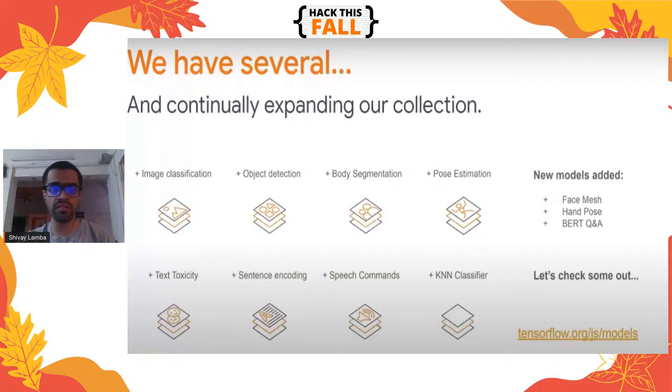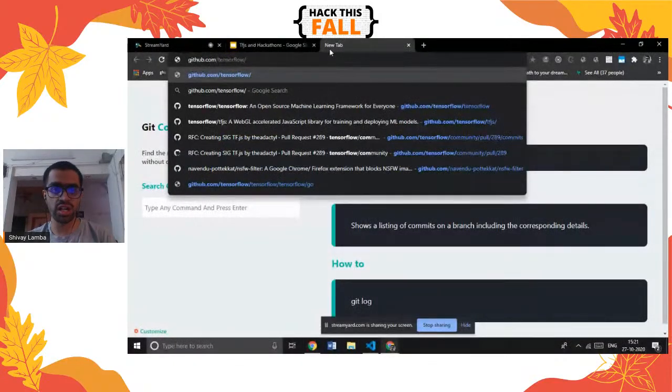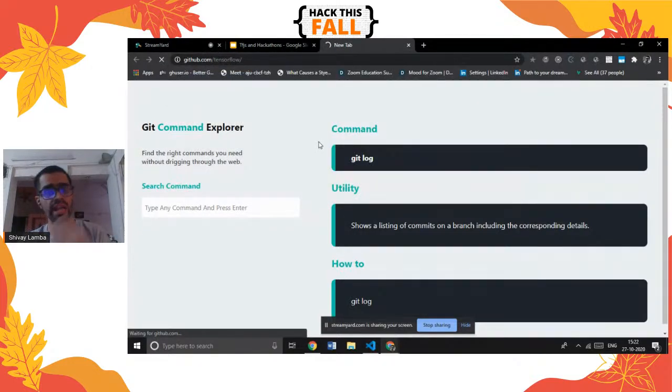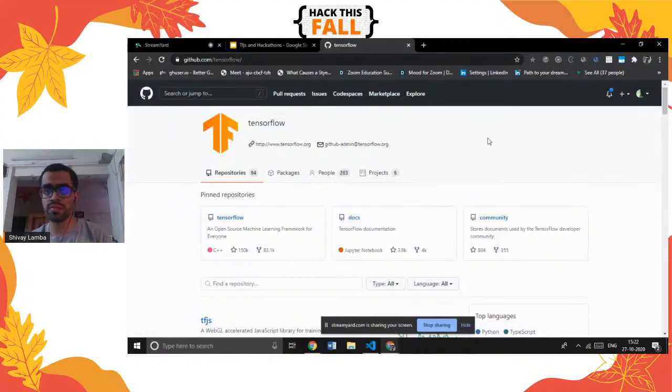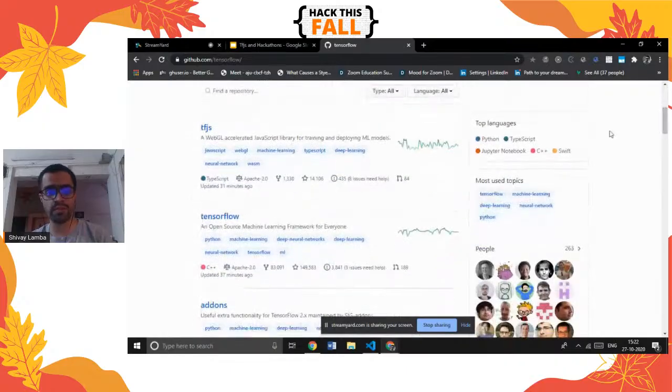And just to give you a brief background on how you can get started, I'll be sharing my screen again. So you simply have to go to github.com/tensorflow/tensorflow.js. So I'll give you an example. As I've already said, GitHub is an open source platform where all the different open source projects are, and TensorFlow itself is a completely open source platform. So as you can see, TF.JS is completely open sourced, and similarly TensorFlow itself.